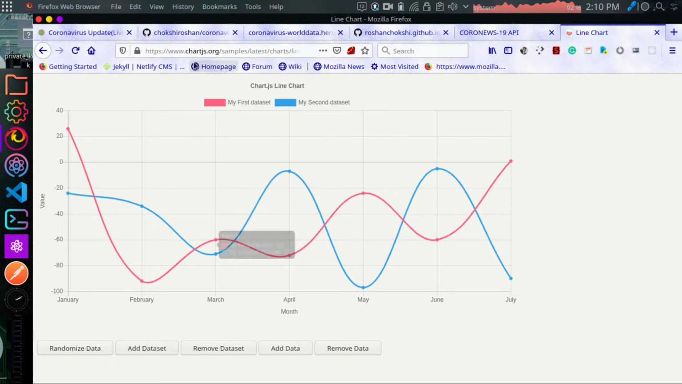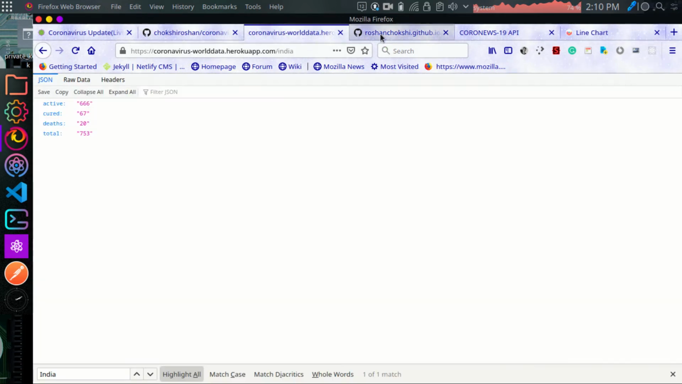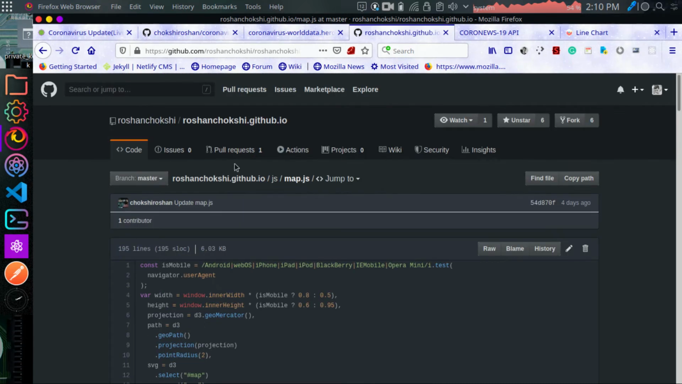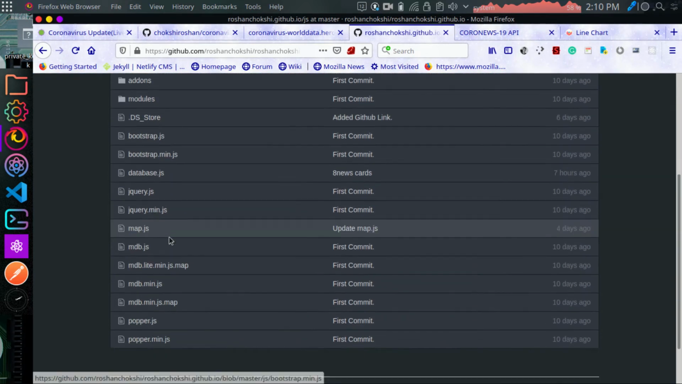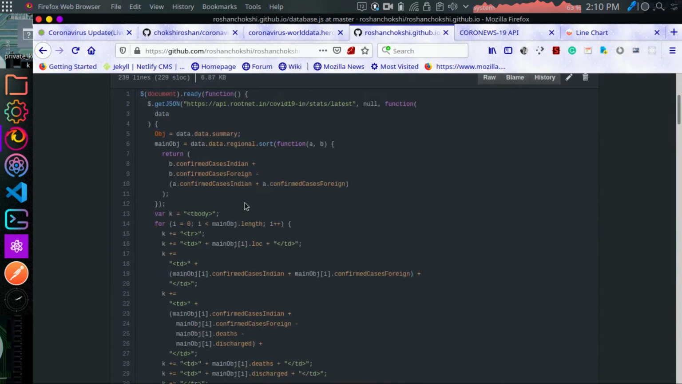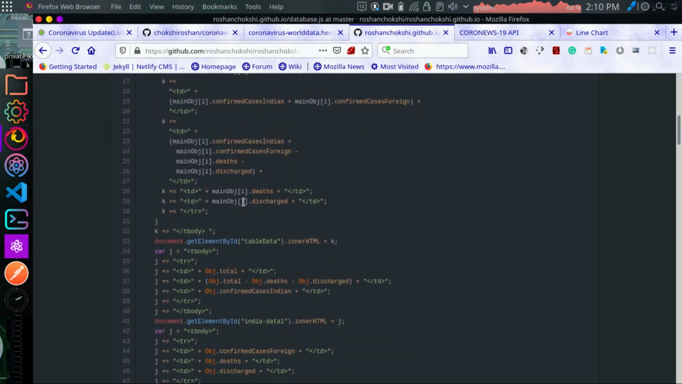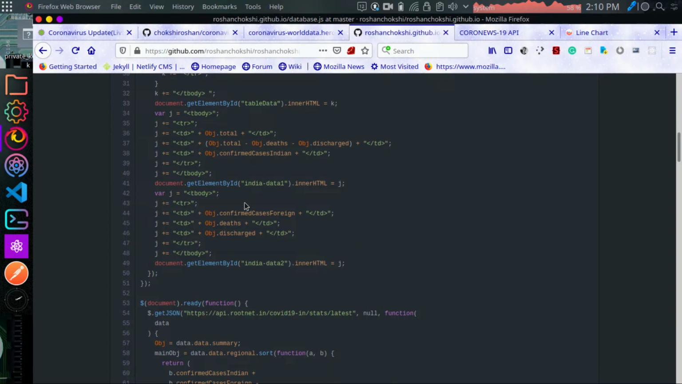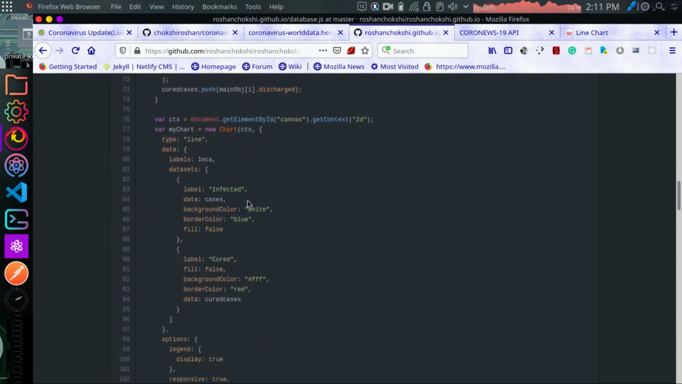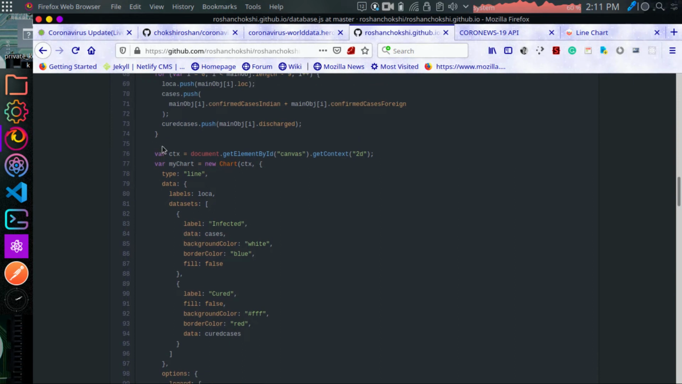We have used this one, and let me show you the code of it. It's so simple to do, and because of the guys at Chart.js, they made the work very easy. So this is our database.js file where all of the scripts of the website are stored. And this is how it looks.